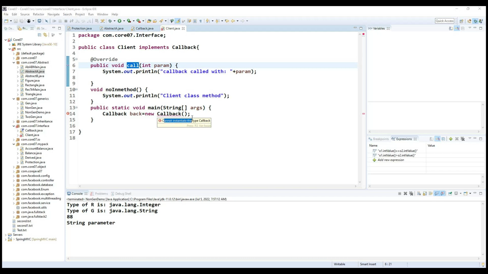Now you can read this: cannot instantiate the type Callback. We received the same message for the class called abstract EA. Getting the point? Because whatever we are writing here is all partial implementation. So we cannot create an object for this callback interface.